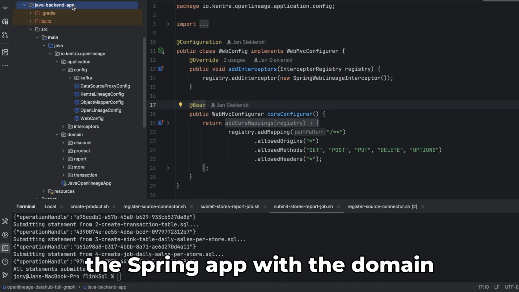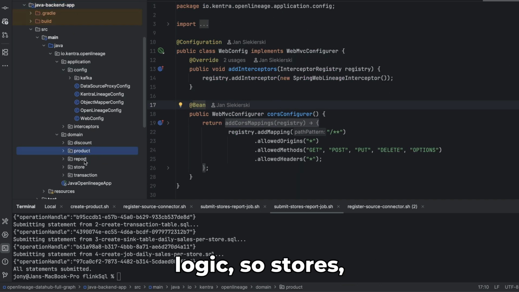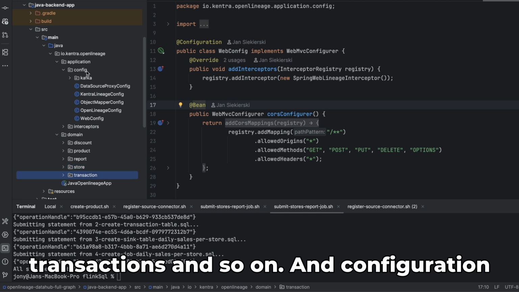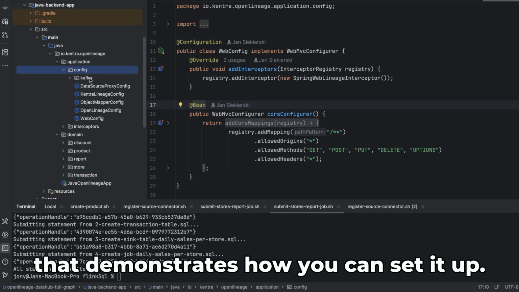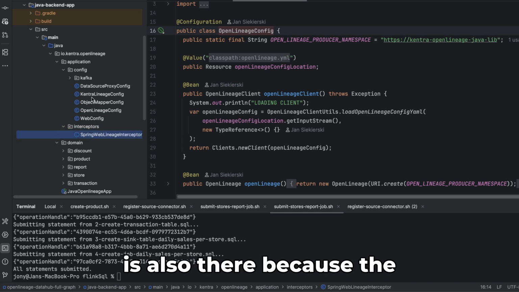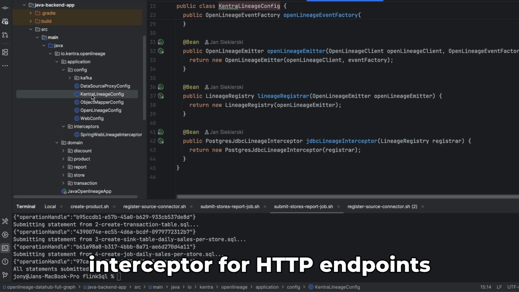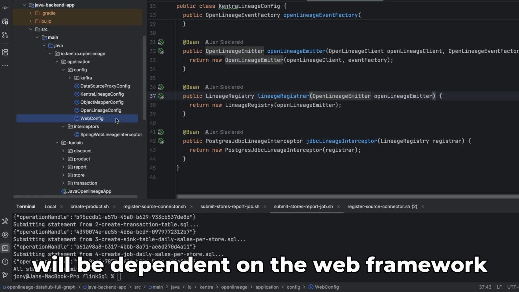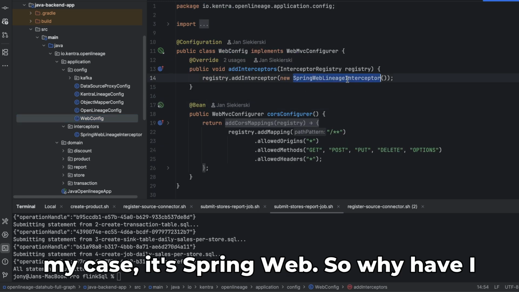Then there's the Spring app with the domain logic, so stores, transactions, and so on, and configuration that demonstrates how you can set it all up. The HTTP interceptor is also there because the interceptor for HTTP endpoints will be dependent on the web framework you are using, and in my case, it's Spring Web.